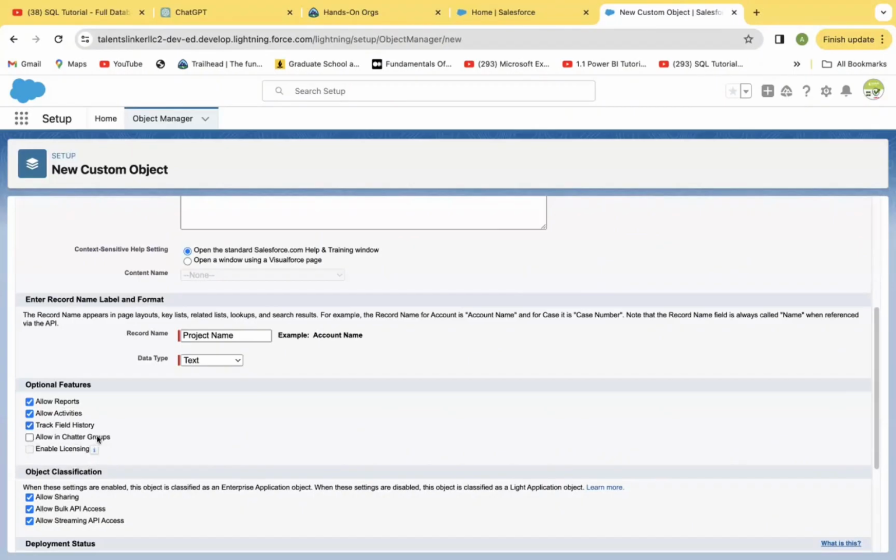Then allow chatter groups. That means at this point, if you click allow chatter groups, your end users, if it's a big project and they need to collaborate on it, can create a chatter group on the custom object for them to collaborate on it. Then I will advise you allow it as well. So enable licensing, no, you don't need to pick that one.